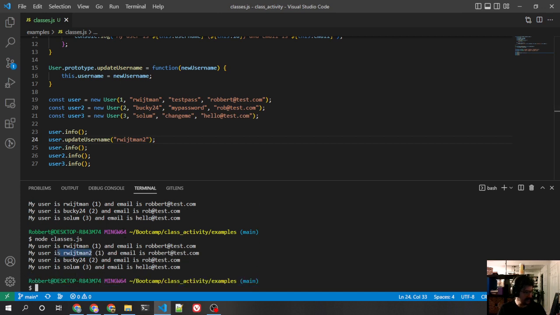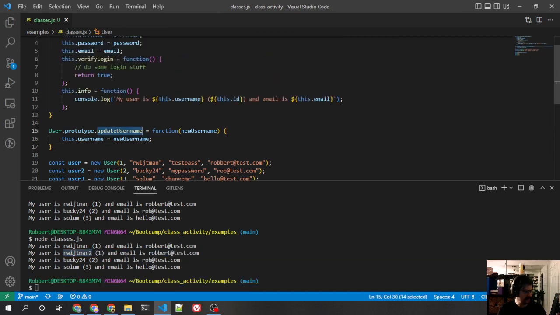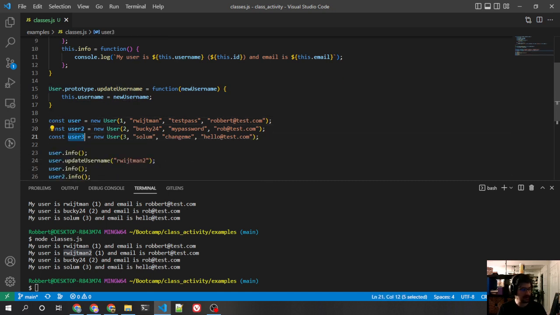You can see it does make that change, even though this method is not actually done on the user object, the user2 or the user3 object. It's done on the prototype. Because we use new user like this, anything in the prototype of user automatically gets applied to every single one of these objects.